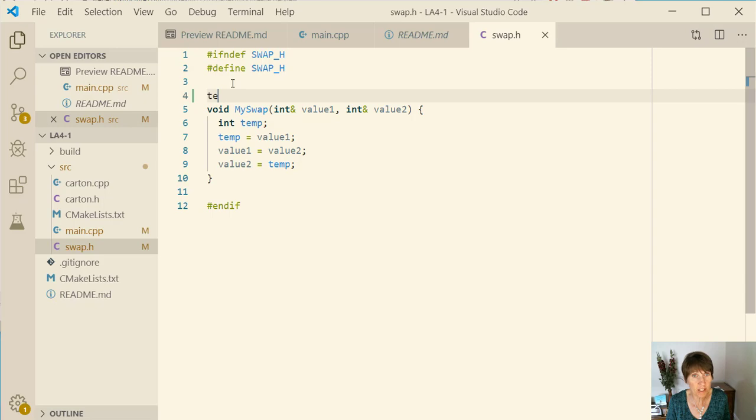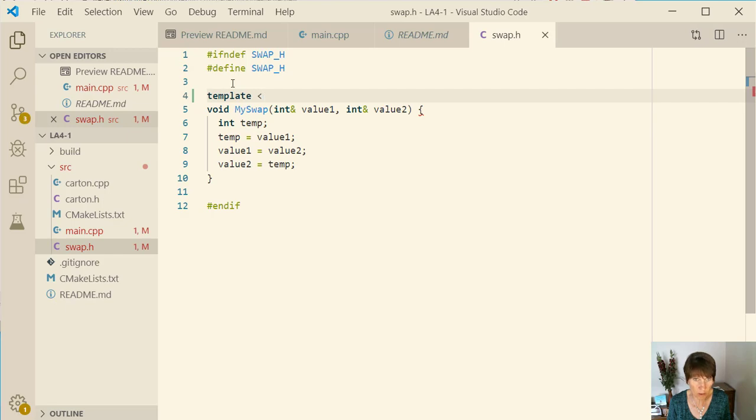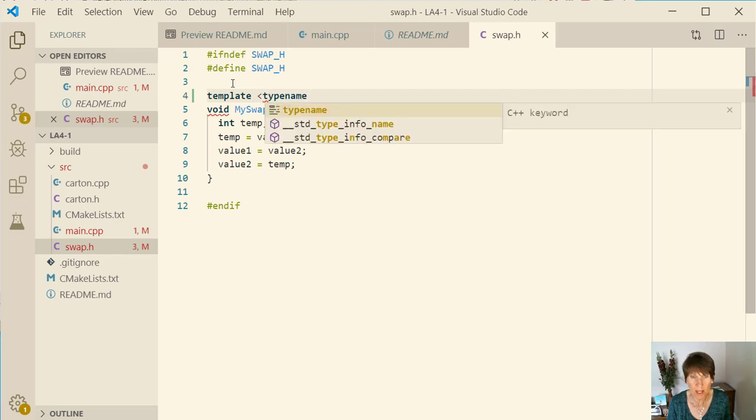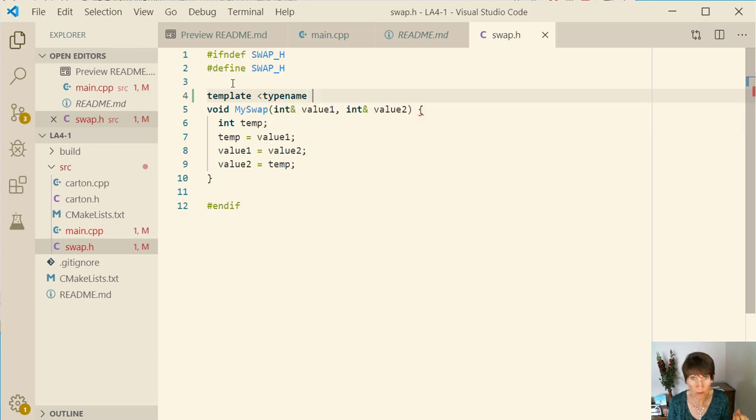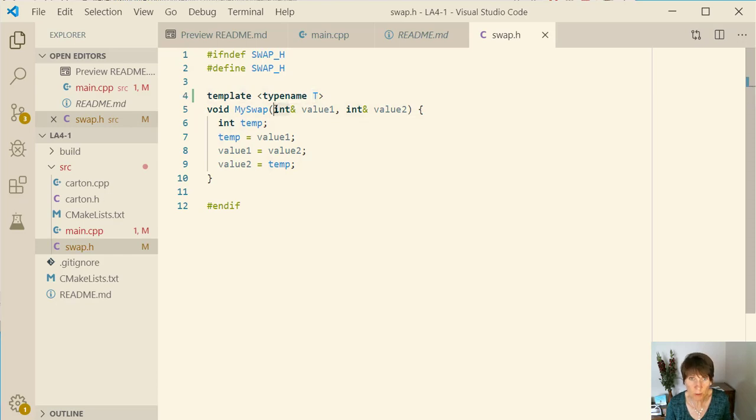And to do that, we want to preface our function with template, and then we want to specify inside less than greater than brackets, we want to specify the type name. Now this is going to be a variable type, right? Sometimes it's going to be an int, sometimes it's going to be a double, and we're going to always refer to it by this name, T. That's a really common name to use for a template, for the type that a template is using. So here we're going to use that T. And then we're going to change our function so that everywhere the type that we want to change, we replace it with a T. So here we're using ints, we're going to replace it with type T, and here type T, and here type T.